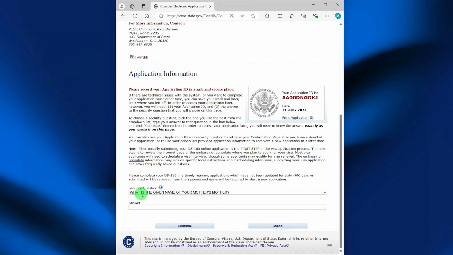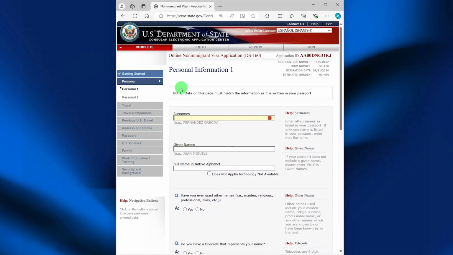Scroll down and select a security question. Once you set your answer, select continue. On this page, you're going to complete your personal information. So your surname, your given names, and your full name in native alphabet if you do have one, right? So in most cases, you can select does not apply.